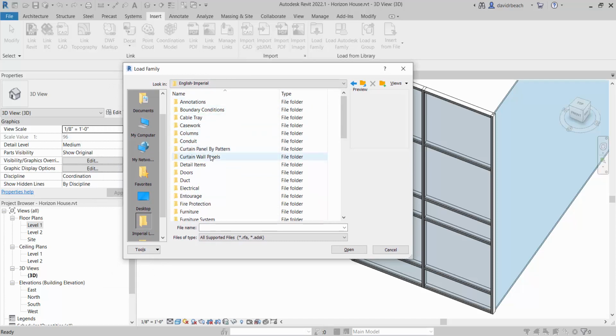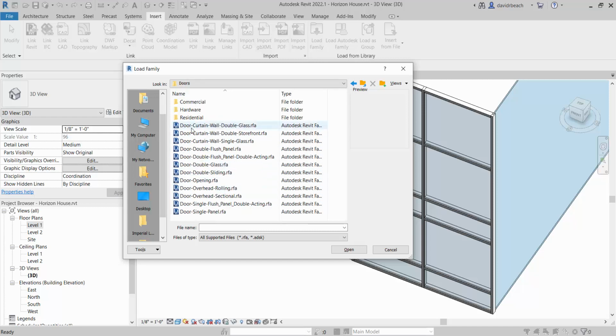So under English Imperial, we're going to go to doors. And then of all the weird things, where it should be under curtain wall panels because that's how it works, it's actually underneath doors. And I'm going to load in the curtain wall double glass family. Yeah. I don't have any of those. Yeah. That's what I was asking. Okay, so we're going to back up in just a second and show you how to load your libraries in.